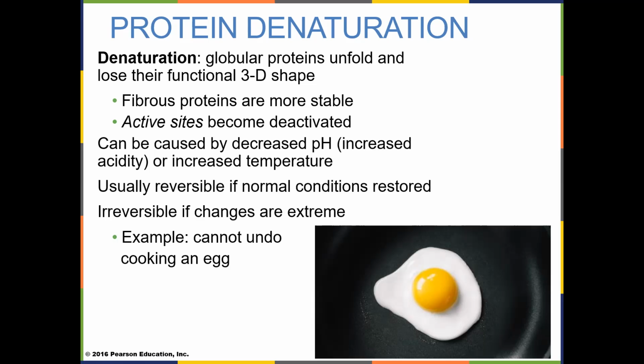Fibrous proteins don't have this problem when they're exposed to higher temperatures or lower temperatures or changes in pH. They become more stable, but globular proteins become deactivated. A rise in temperature, a drop in temperature, a rise in pH, a drop in pH. Now, if it's a minor change, we can reverse it. But if it's a major change, we can't.